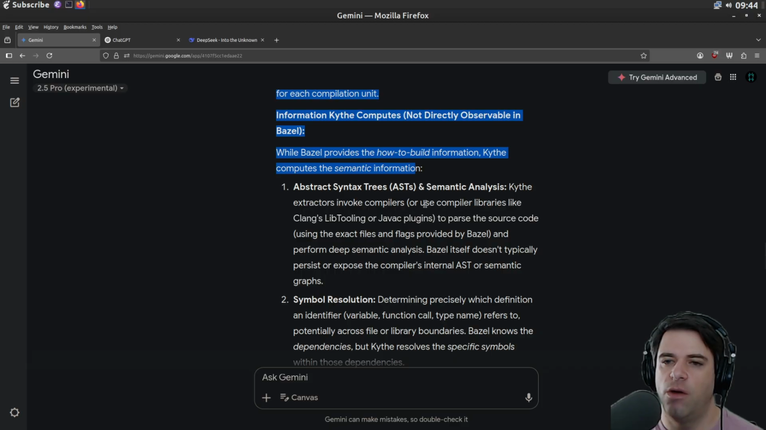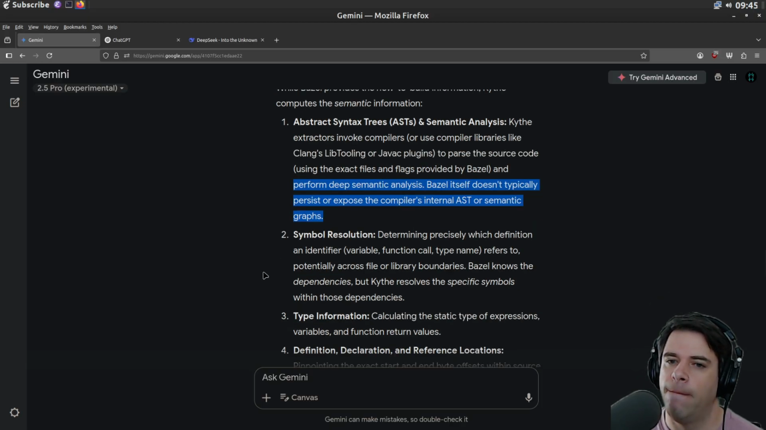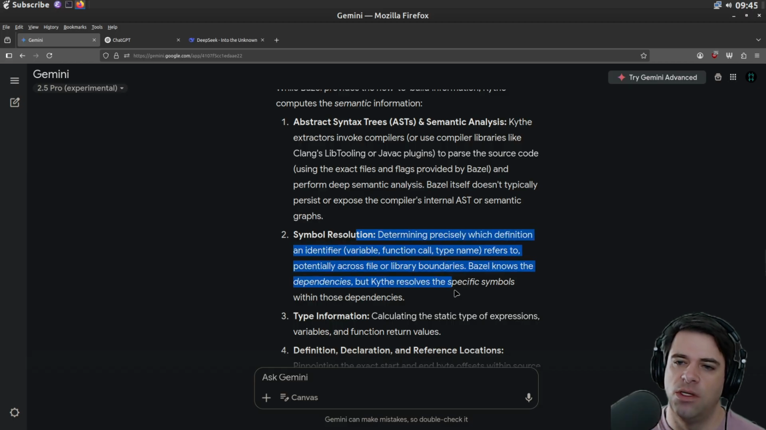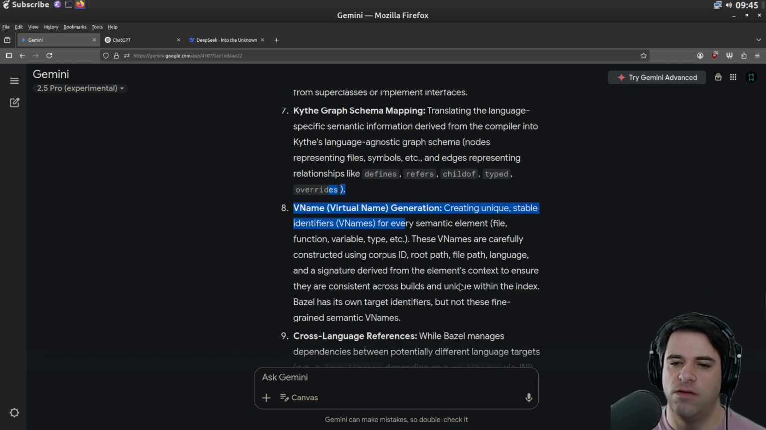Kythe extractors invoke compilers or use compiler libraries like libtooling and Java plugins to parse the source code to perform deep semantic analysis. Bazel doesn't typically persist or expose the compiler's internal AST, etc. In symbol resolution, determining precisely which definition an identifier refers to, potentially across file or library boundaries. Bazel knows the dependencies, but Kythe resolves the specific symbols. Okay. And it does the VName.